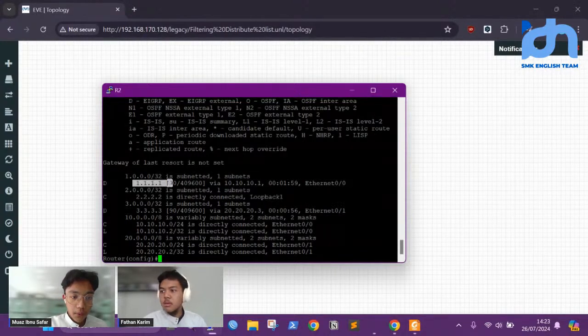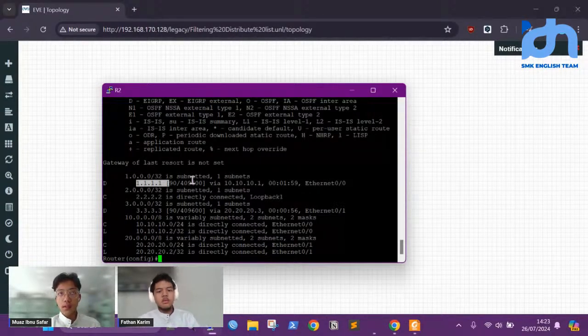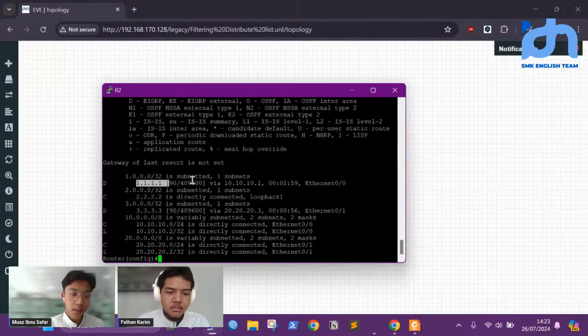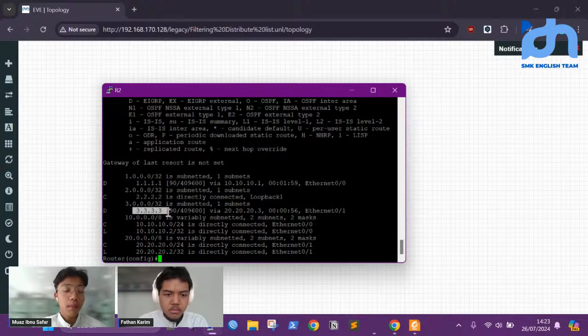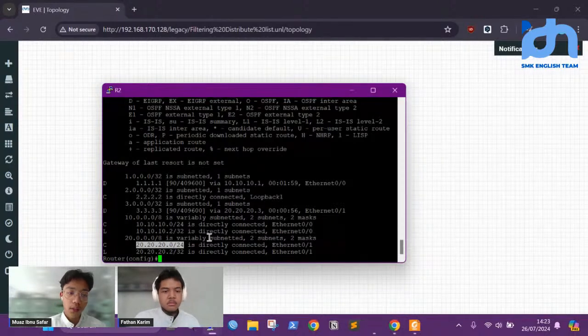For example here, 1.1. As you can see, this is the IP loopback from the first router that has been shared to the second router through routing protocol, through EIGRP. And as you can see here, there is also 3.3, the loopback IP address of the third router that has been shared to this router using EIGRP routing protocol. And there are other IPs too, like 10.0 and 20.0.